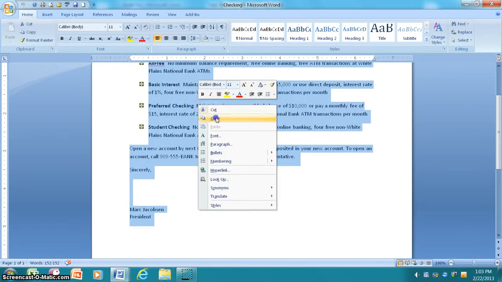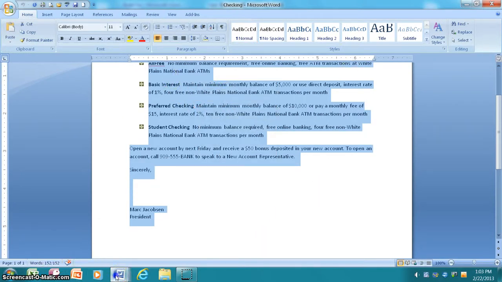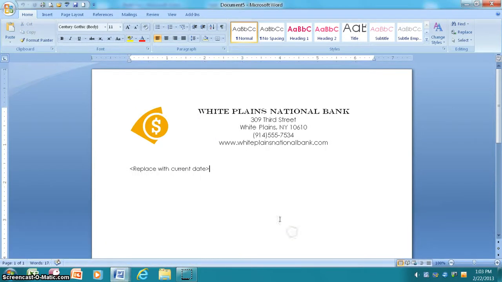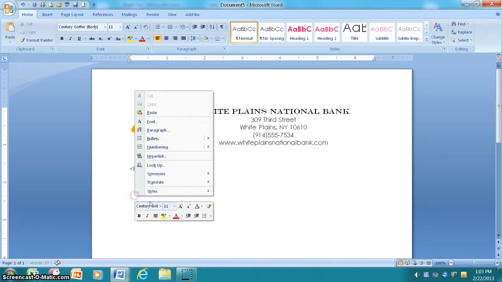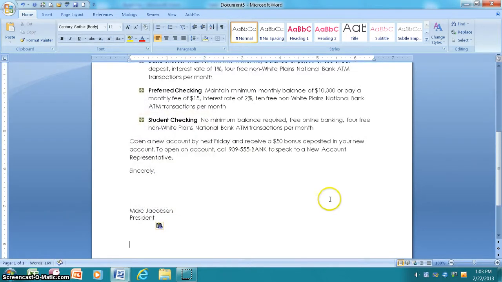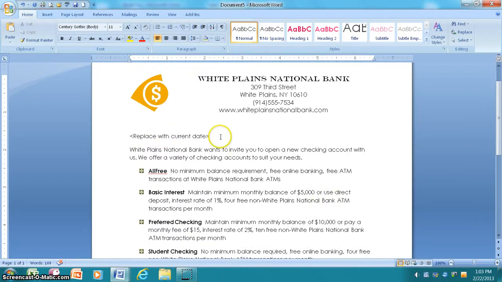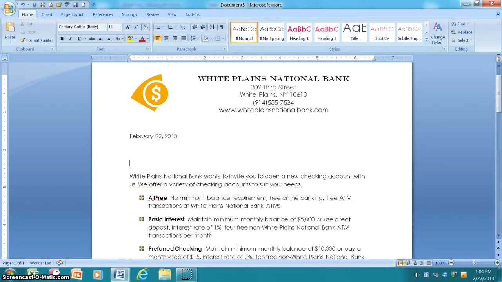I'll copy this, go back to my letterhead document, and I'm going to enter down. Let's see, I still have the normal spacing on. I'll go ahead and paste it in there, and there's my letter ready to go. And I would update this with my current date, whatever date it is that you happen to be working on this document. When you create a business letter, you should always include a salutation.